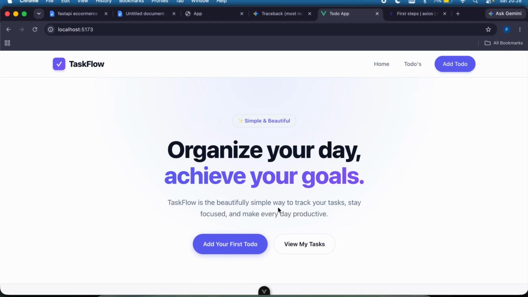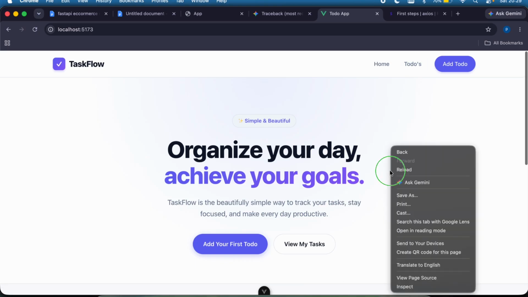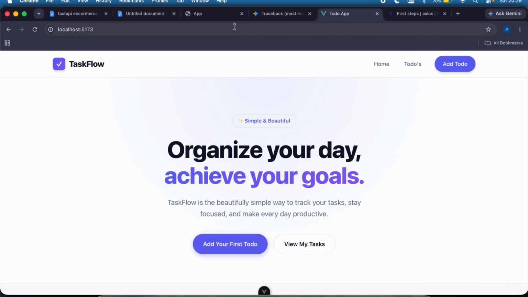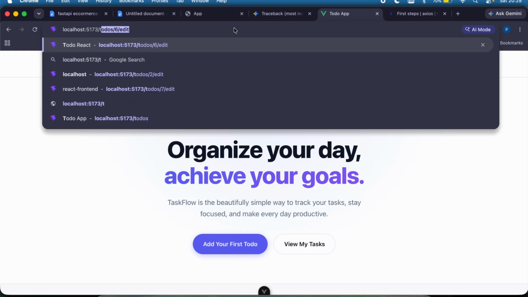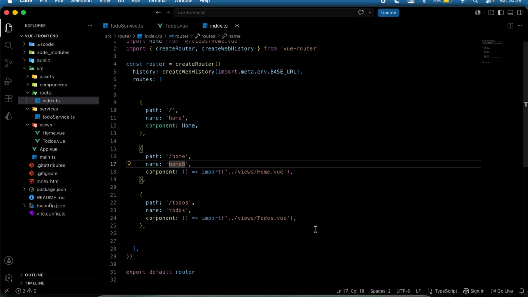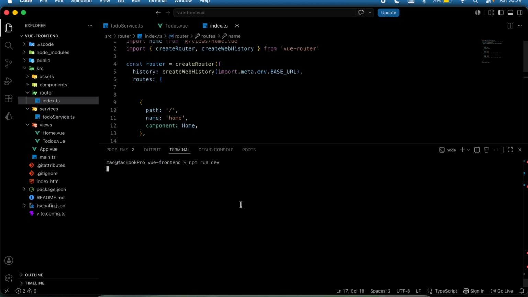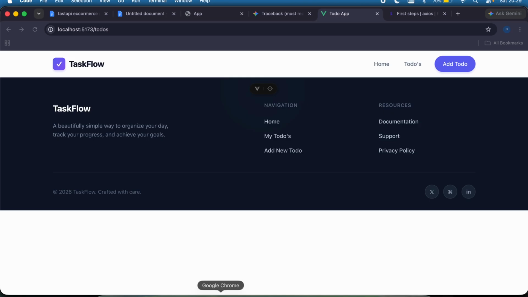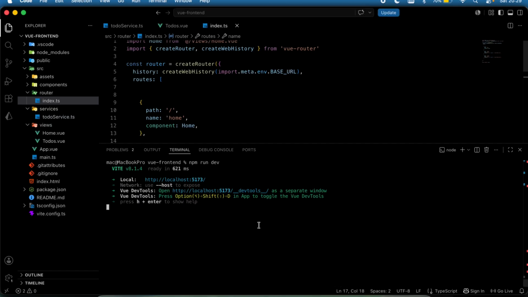Now again, what if I click on the to-dos right here? To-dos, again, that did not work. Let me inspect. Click on to-do, did not work. Let me say slash to-dos. It did not work. Okay, let me check what error I'm getting. This is not showing me the right error. Let me see. Slash to-dos is not working, something is really wrong.